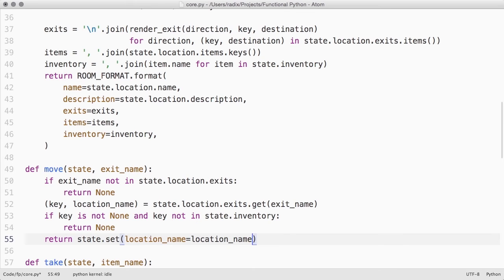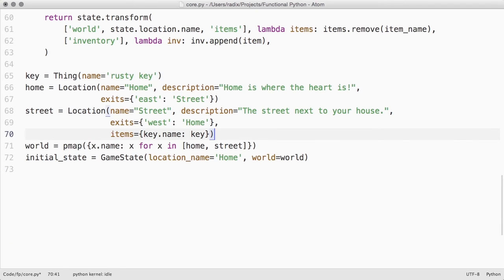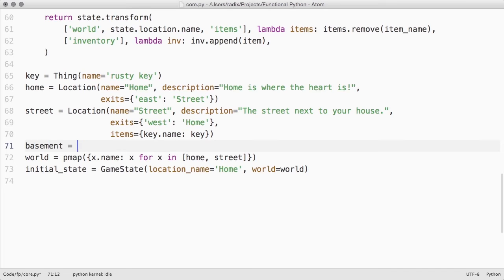We'll create a basement under our house in the game world, which requires the rusty key to enter. And finally, we'll add the exit to the basement, which requires the key.